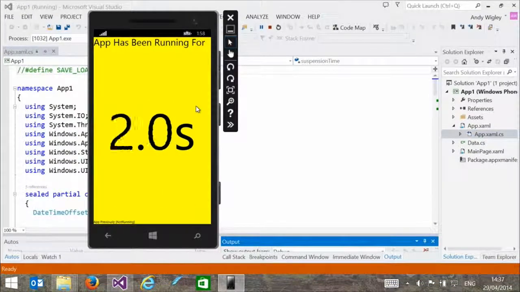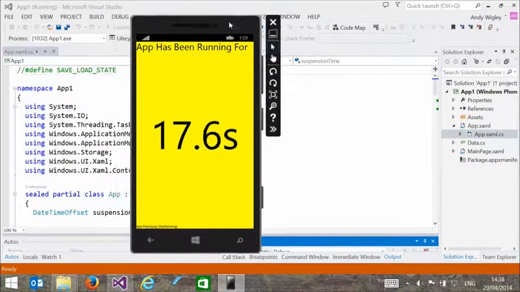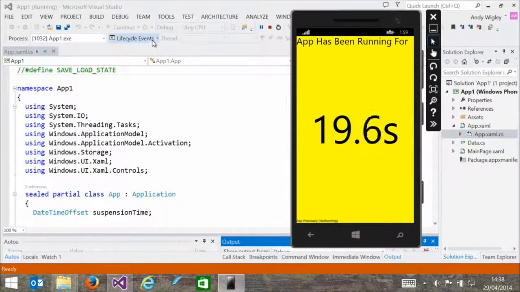It's a timer again. Now, if you look very closely at the bottom, which might be difficult if you're a remote viewer of this, it actually says at the bottom, app previously. So this is the previous state. It wasn't running. So this is a whole new app. And the app has been running for 13.8 seconds.